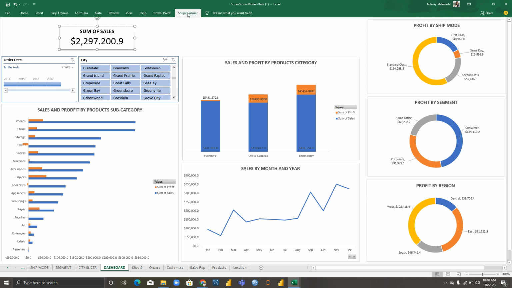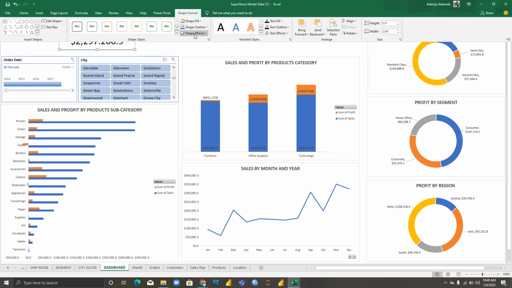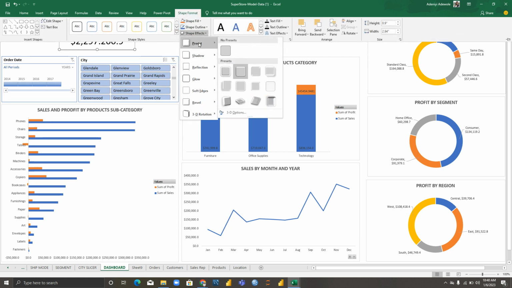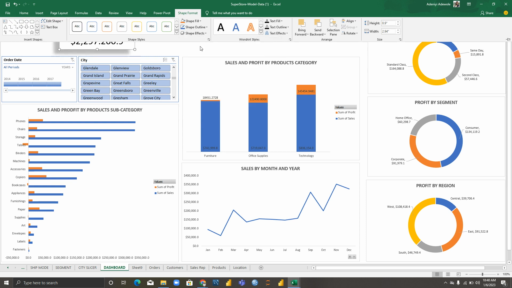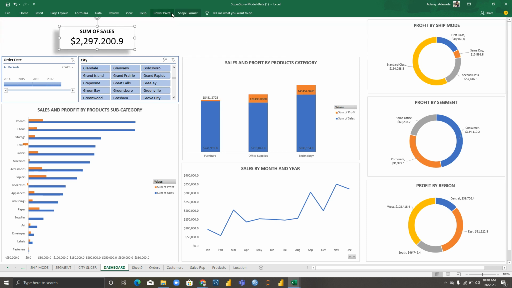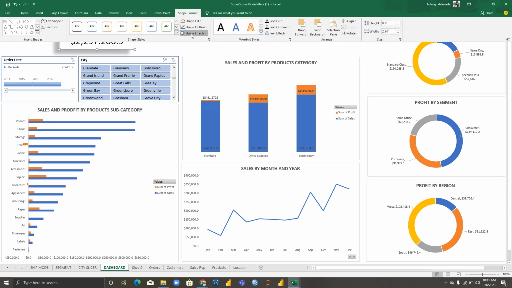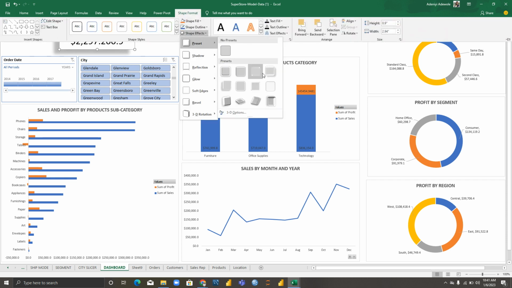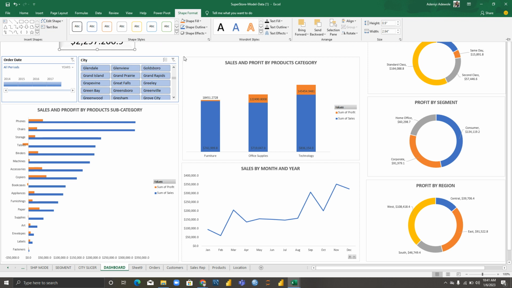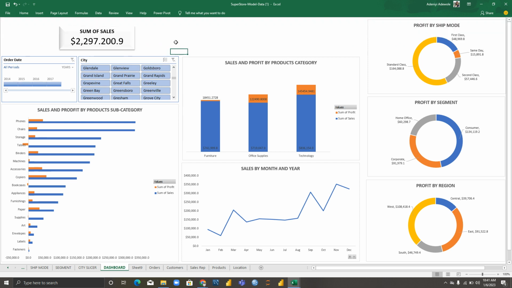Okay, so you go back to your shape format, then you go to shape effects. I can add any effect. Okay, so I think I want to change the effect to this. Yeah, but I don't really like this. The shadow is too much. So let me go back to this. I think I prefer this.